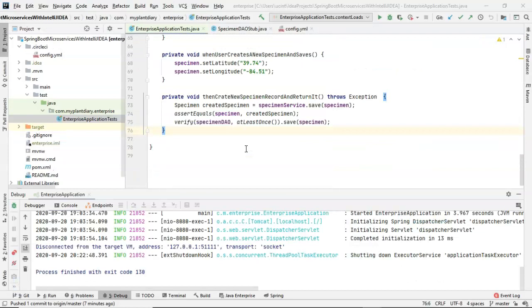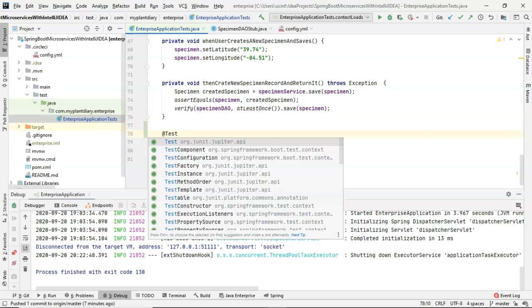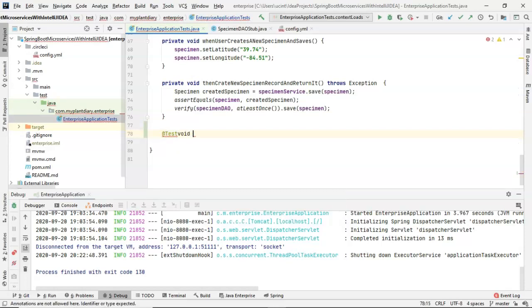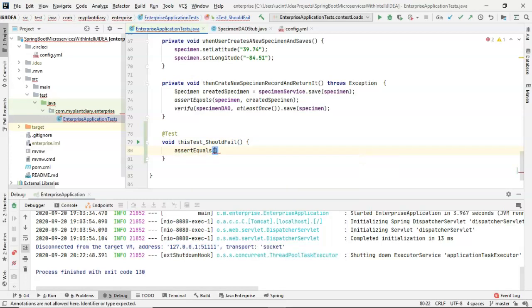Now let's give this a negative test and make sure that it actually gives us good information if the test happened to fail. So we'll write an intentionally failing test. Test, void this test should fail. And we'll say assert equals 4, 1 plus 2. So 1 plus 2 obviously is 3. That's not 4. We'll go ahead and save.